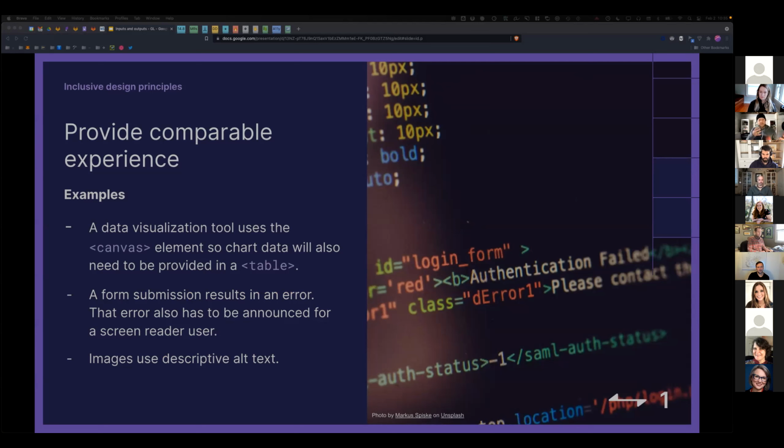So this is a comparable experience. It might be presented in a completely different way, but it's comparable. That same information and content can be accessed. Second example, a form submission results in an error. That error also has to be announced for a screen reader user. If we just purely put something on the screen, but we never indicate it for a screen reader user, they're never going to have a comparable experience and understand that there's an error that they need to address.